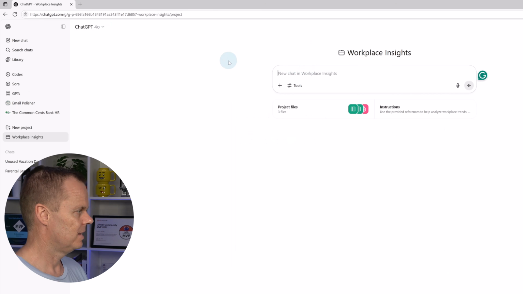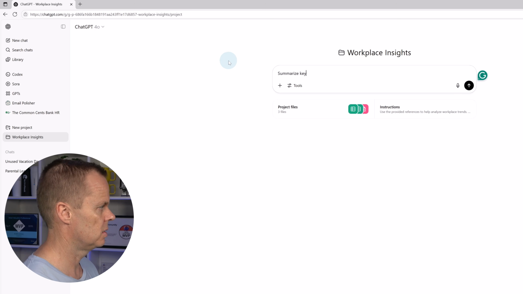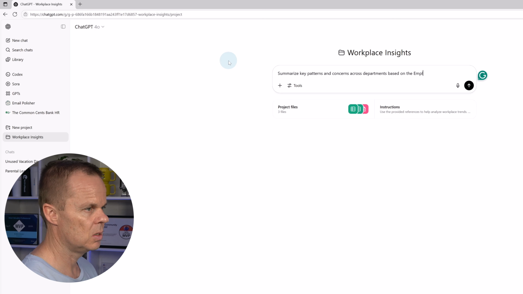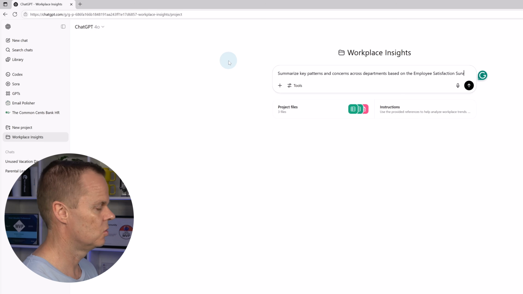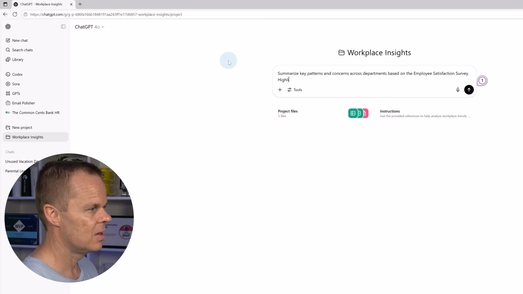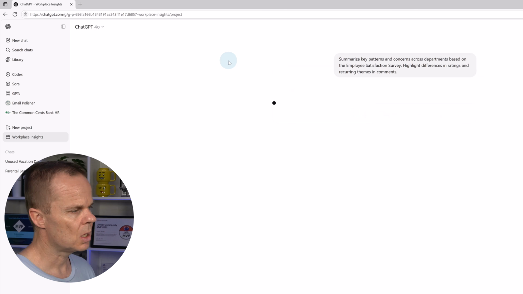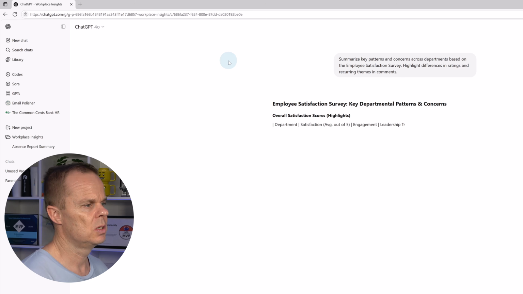We can prompt it. Let's say I want to summarize key patterns and concerns across departments based on the employee satisfaction survey. Highlight differences in ratings and recurring themes in comments. Then it will look in my documents.